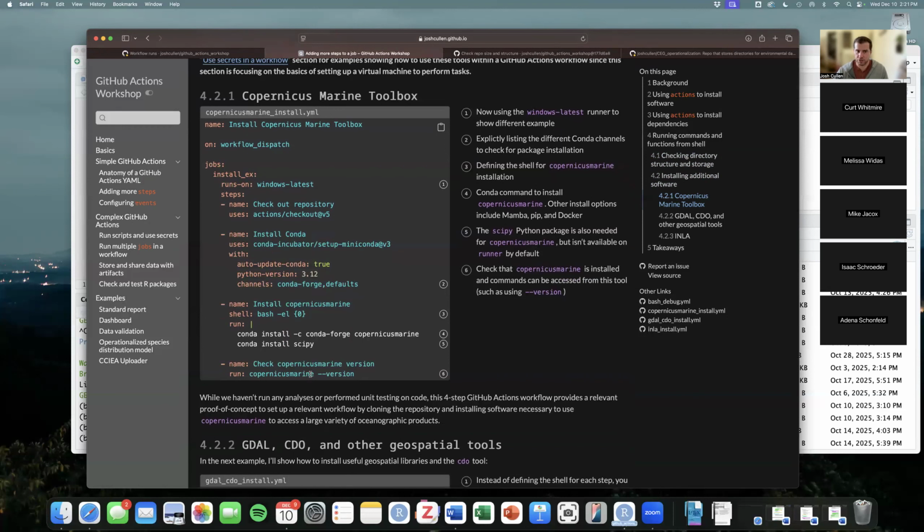And then to check that it actually installed properly and it's there in the cloud on this virtual machine, I added a new step. So I'm using the Copernicus Marine command for the software and then version. I want to just check what the version is.